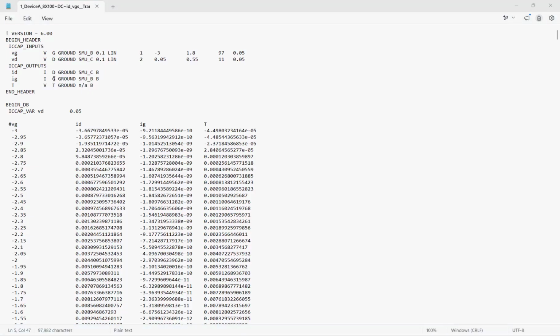Then let's take a look at the output part. Output definitions are similar to the input definitions. You have the mode. Here I is current, for ID and IG. For T it is voltage. The D, G to ground are the node connections. SMU is the unit used for measurement.